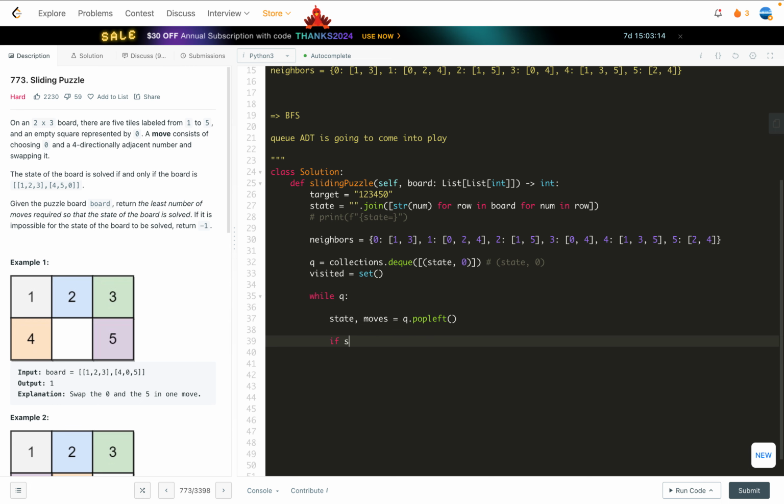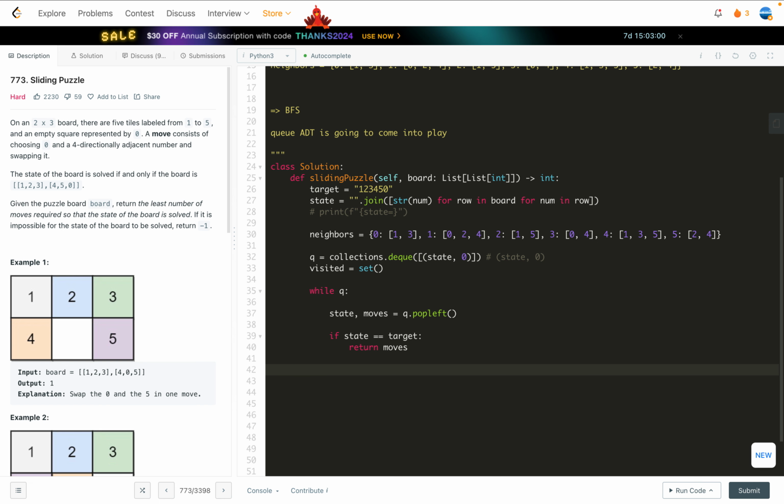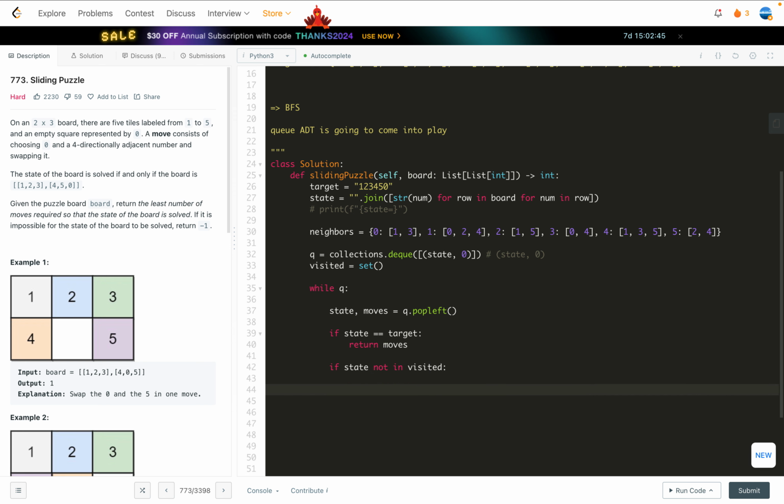Then the first thing is to check if state equals the target. If so, we are going to return the moves, right? This is the stop condition check. And otherwise, we're going to check if the state is not in visited. Actually, this is redundant, but let me write it like this so that we can make sure we avoid repetition. So if state is not in visited, we're going to add the state to visited.